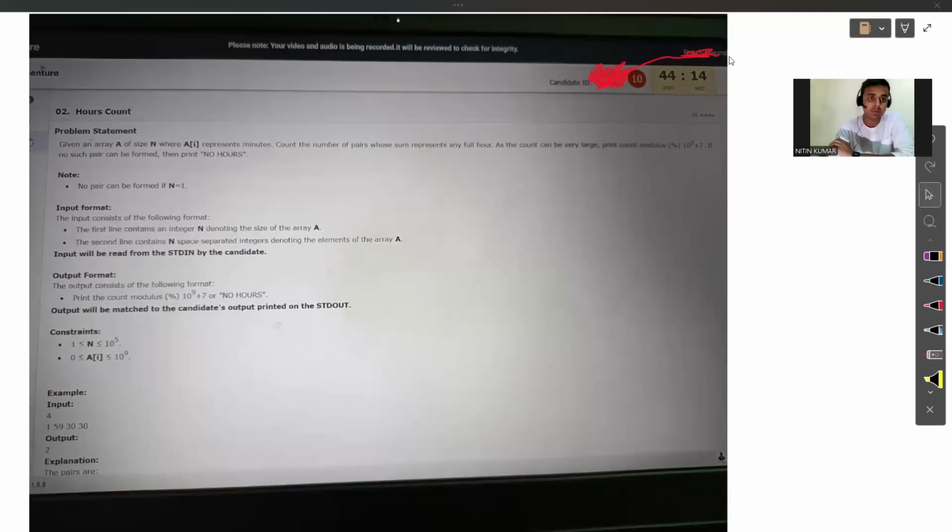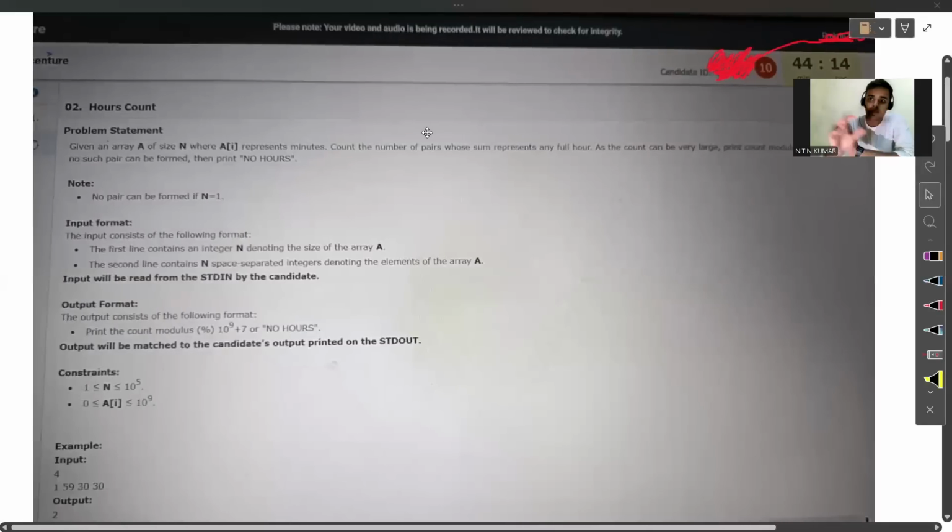I hope my screen is visible to all of you. So as you can see, this is the problem. It says hours count.